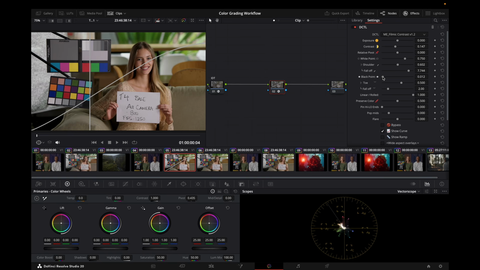And you can do the same thing with the black point. You can add your toe and the amount of fall off here. It's very nice. There's also preserve color, so if you want to keep all the saturation from adding the contrast or none of it, you can do that as well. There's also some other interesting options here.